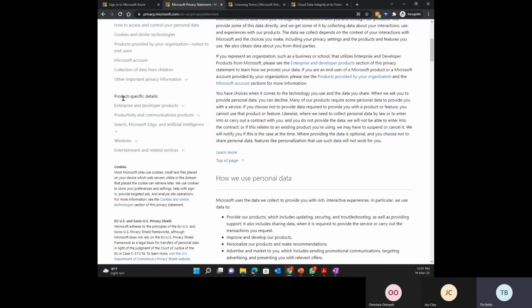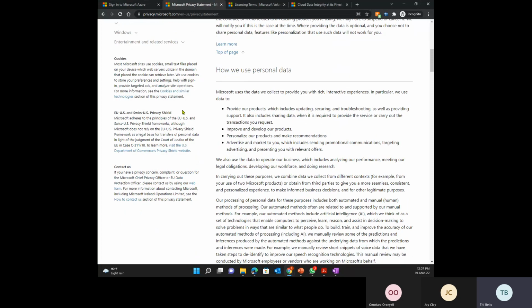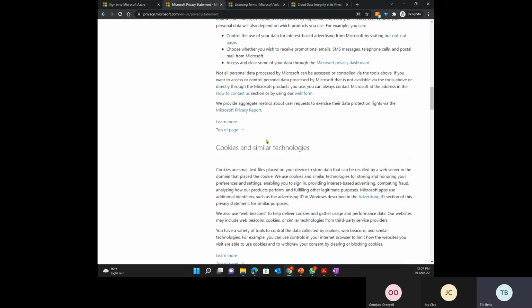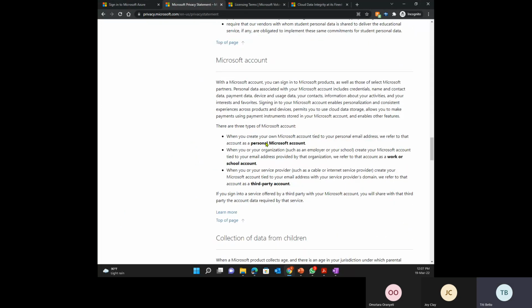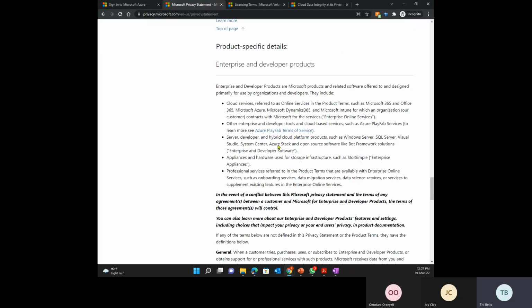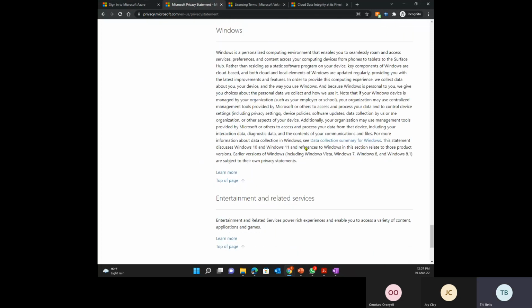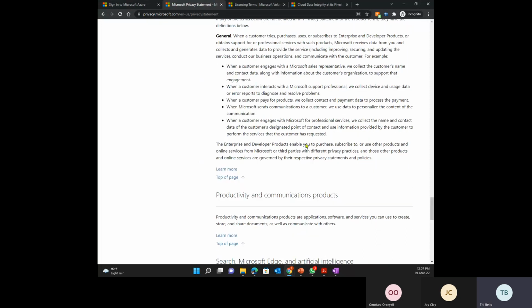Then when it comes to product specific, you see enterprise products and developer products. You see productivity and communication. This is Office 365. Then you see Windows, and they have data around almost everything that concerns an organization and even an individual person as you use Microsoft products.